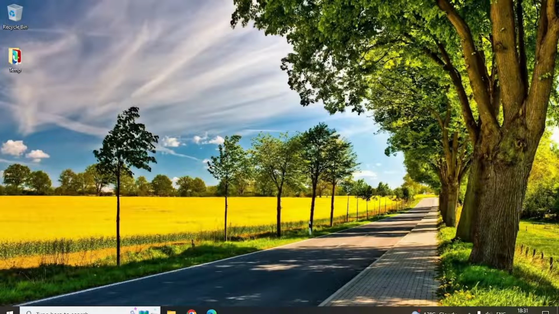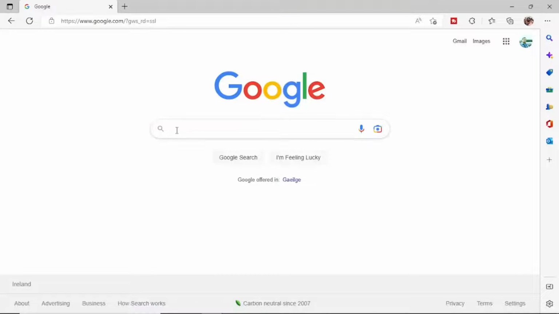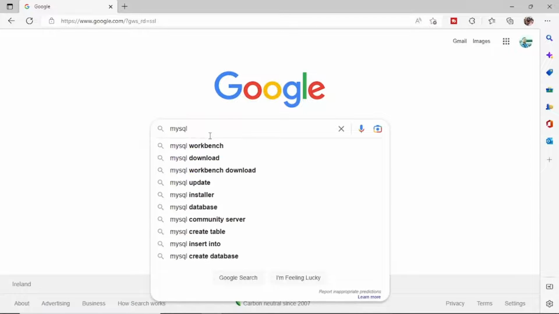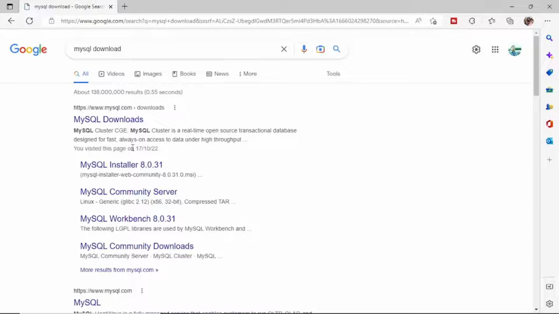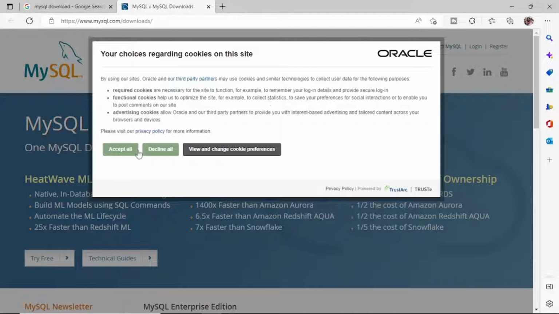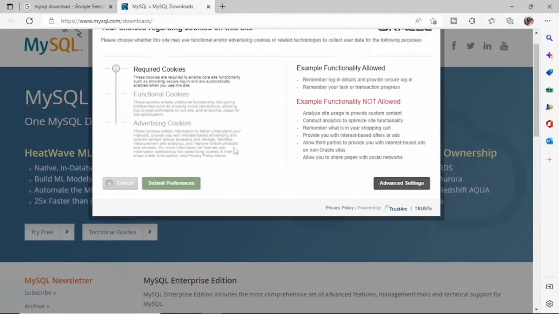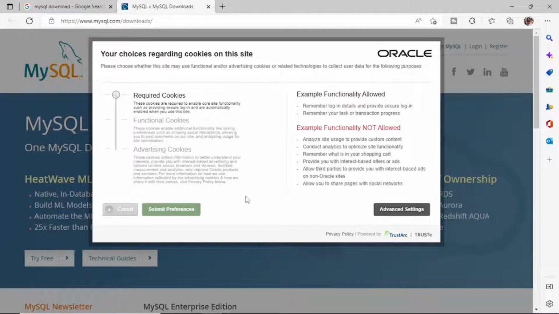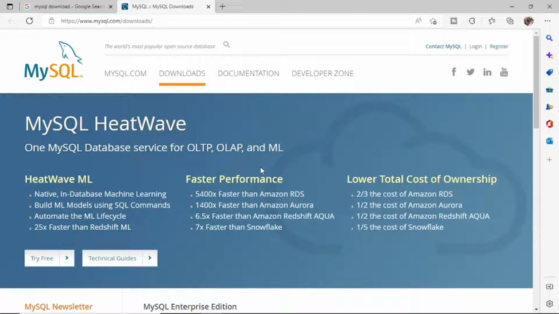So to show you this, you can go to Google and then search for MySQL download. It will show you this kind of page. You can go to the MySQL downloads page. We want the free edition, so that's why I will go for the community edition. Now I'm getting this. If you get this, then you can decline all or accept all depending on what you want. I will just click on submit and close the cookie. So the minimum cookies will be downloaded in this case.